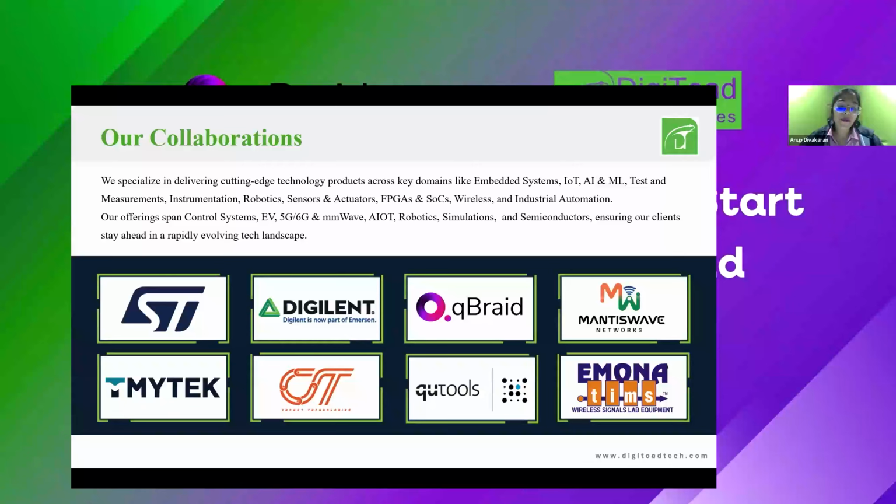Through TMY Tech, we support advanced 5G, 6G, and mmWave technology, including beamforming, phased arrays, and wireless signal experimentation. Our collaboration with Digilent, now part of Emerson, allows us to offer powerful test and measurement platforms such as Analog Discovery and FPGA based learning systems. With qBraid, we address the rapidly growing domain of quantum computing education and research. qBraid provides a unified cloud based platform that supports multiple quantum frameworks and hardware backends, making it easier for students, faculties, and researchers to learn and experiment without complex setup.